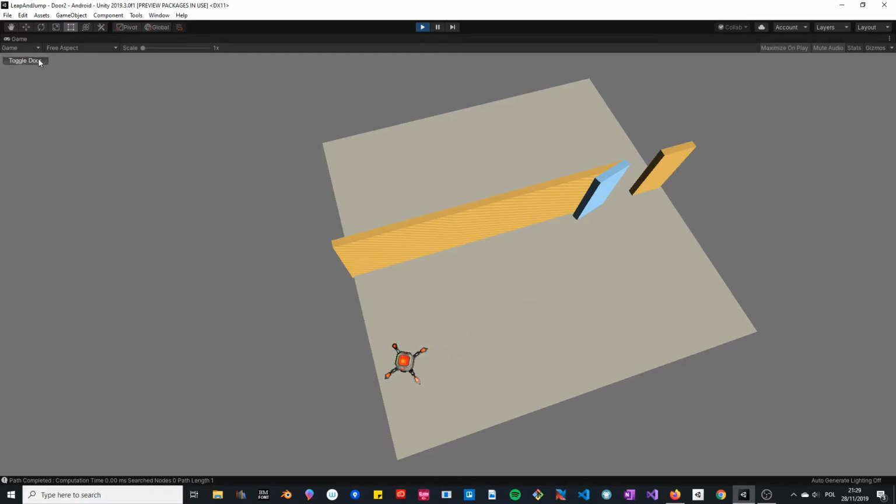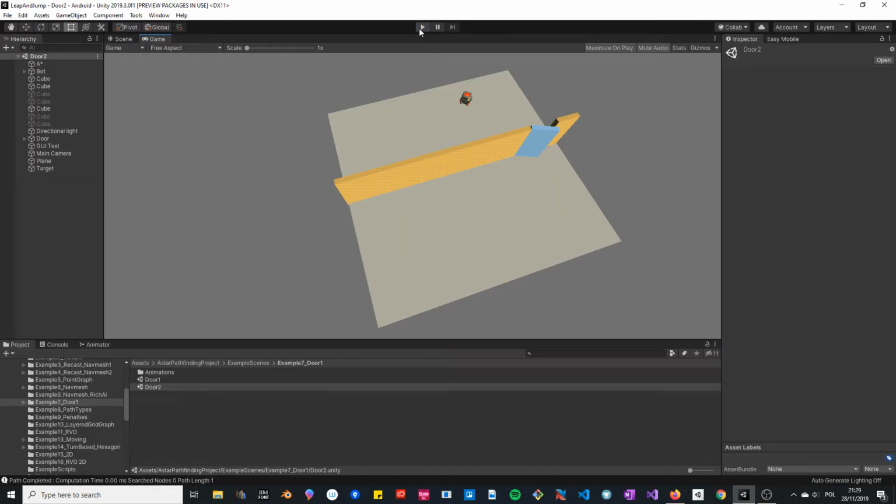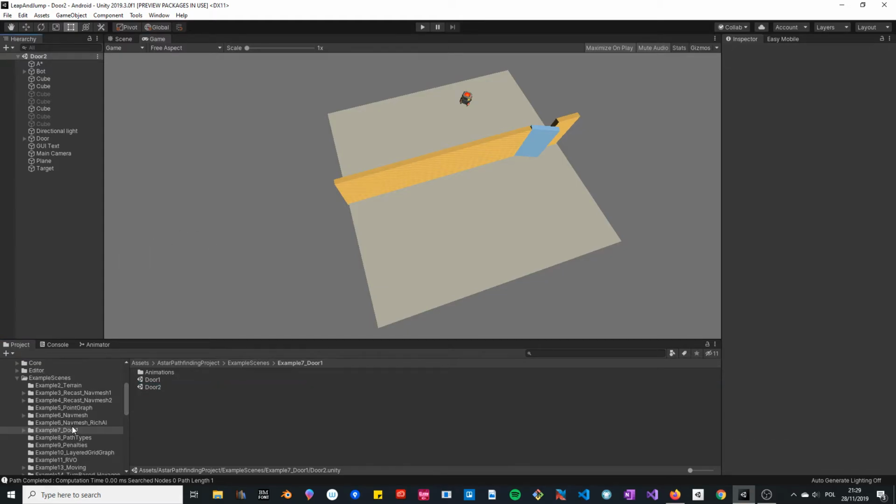Okay, so now if we tell him to go there and we close the door, he can't get there, but as soon as we open the door, he will be just getting through the door to the position where we clicked. So I think this is really cool as well. Okay, maybe I will show you one more, just one more scene.